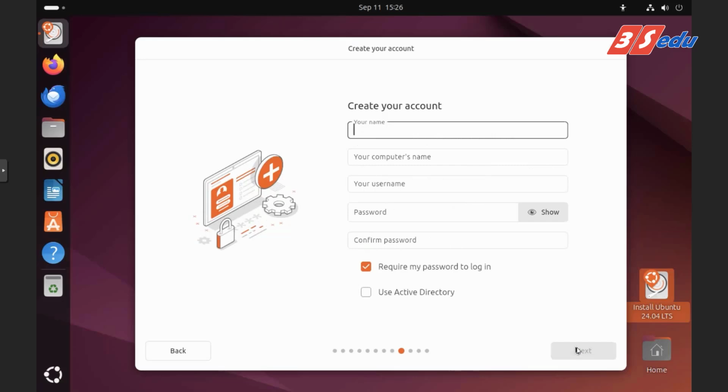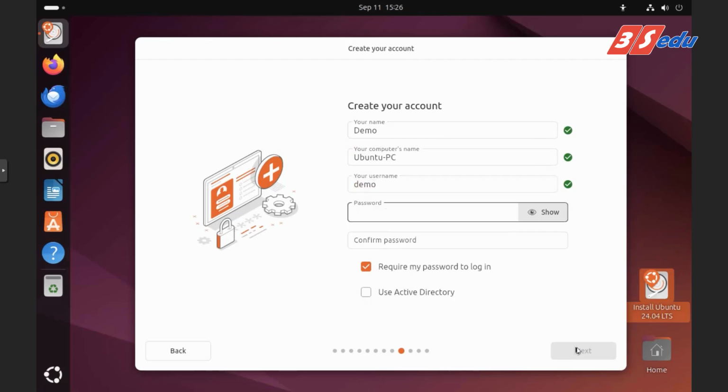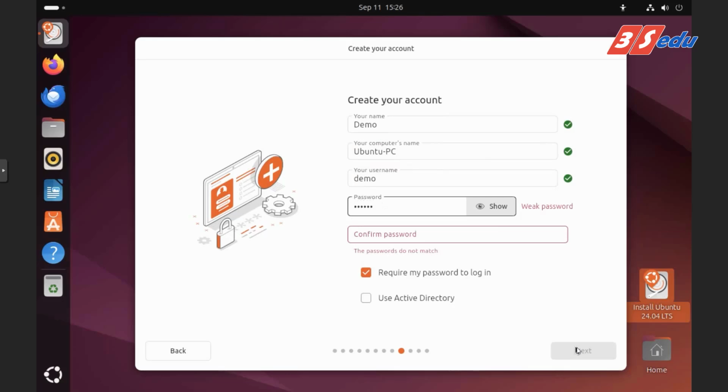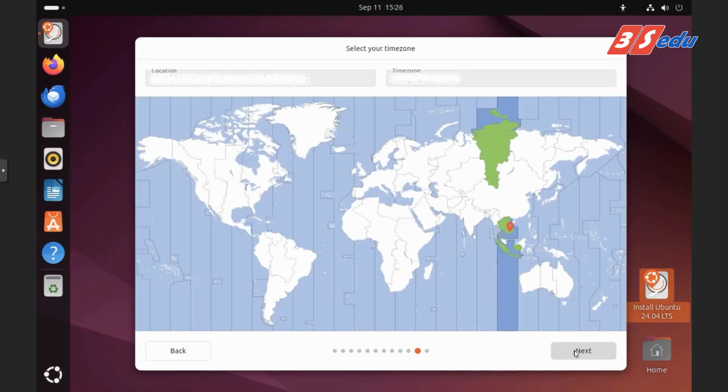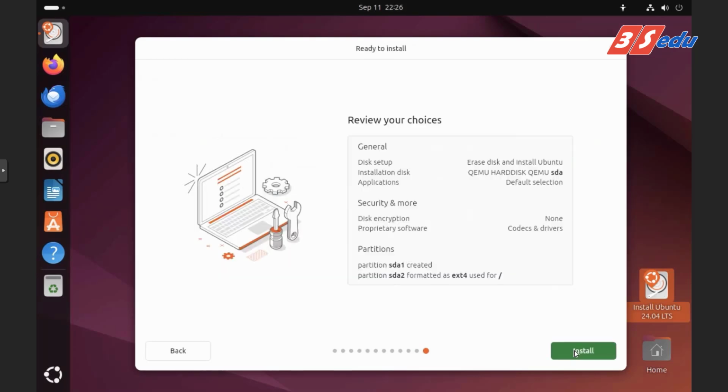Do fill in your account information such as your name, your computer name, username, password, confirm password. The wizard automatically detects your location and time zone.